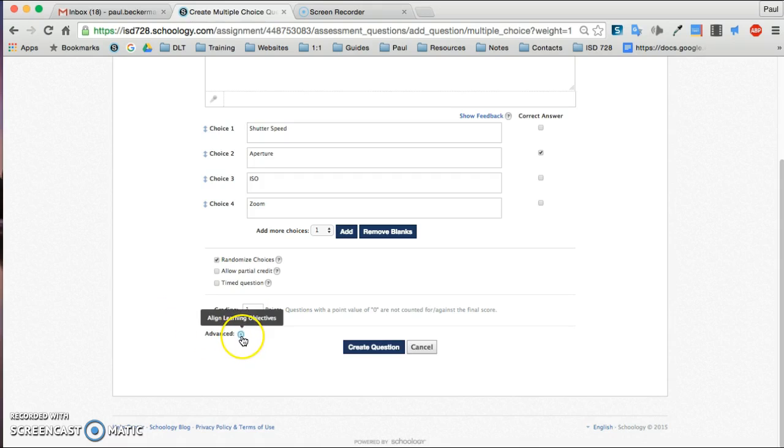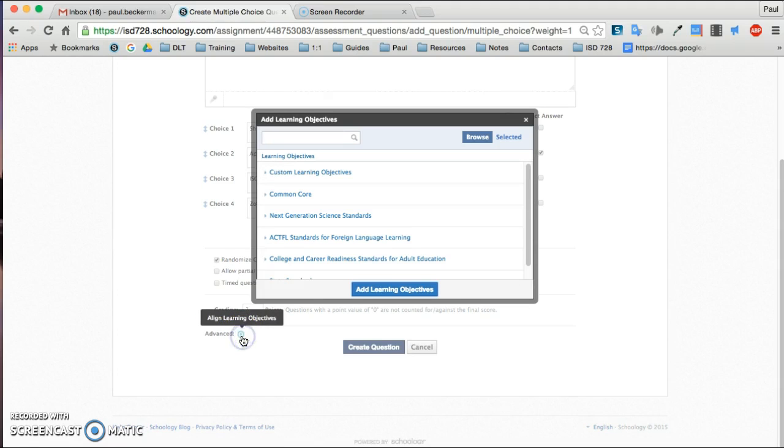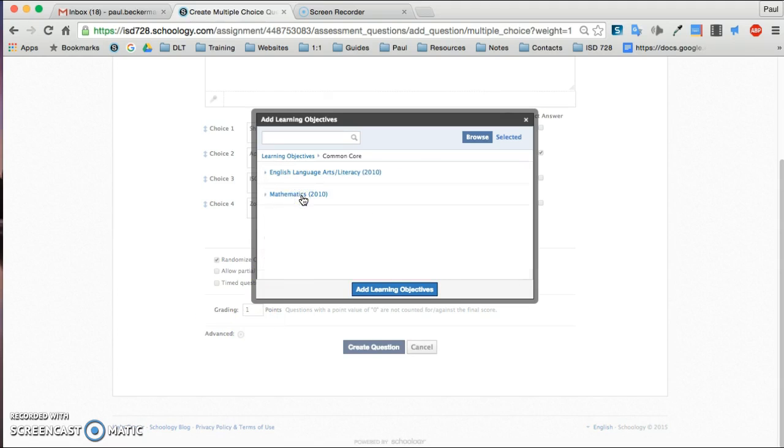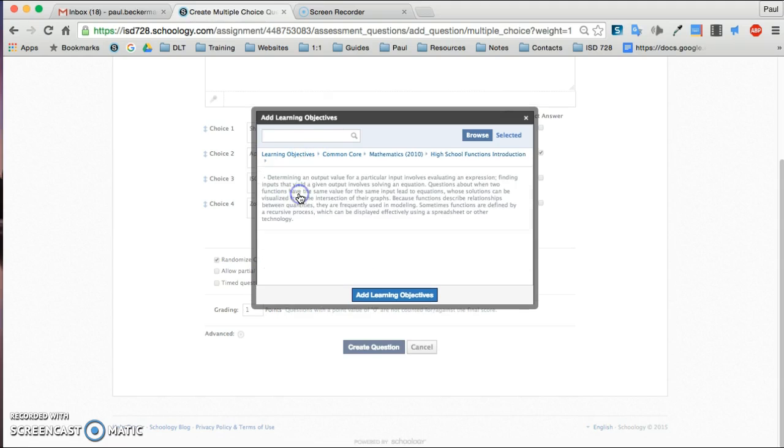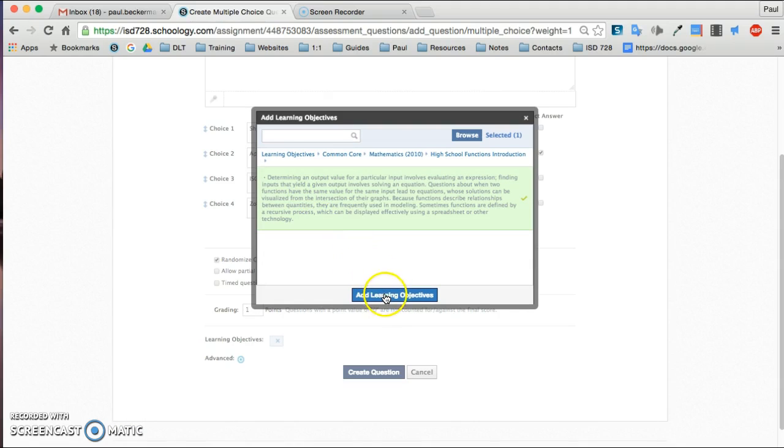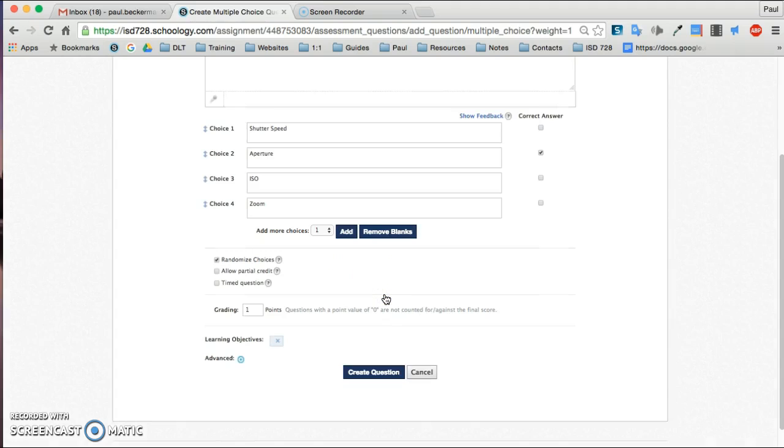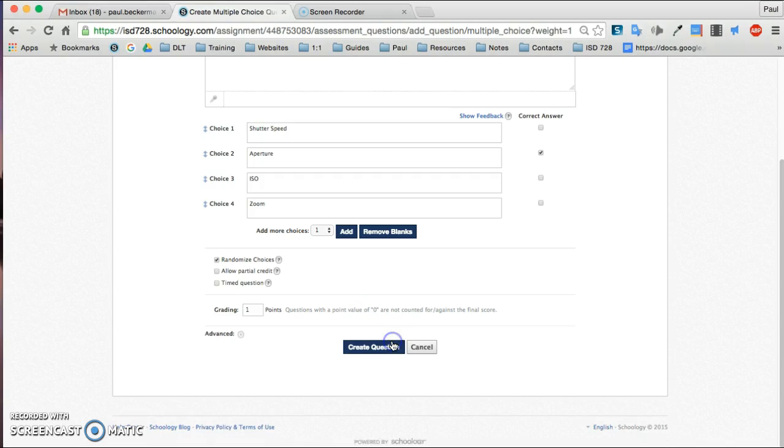And if you would like to align a learning standard to that, please click the Align Learning Objectives button, drill down, and find the standard you wish to apply to that question. You need to go all the way down until you get to the standards level, or the benchmark level, excuse me, and then click Add Learning Objectives. Now that has been attached to that question. If you wish to remove that learning objective, simply click the X next to it and that will be removed. And then click Create Question.